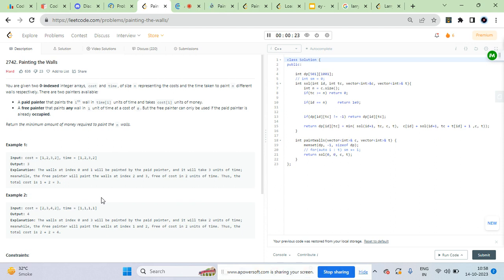But this is only for the paid painter. The free painter is actually your friend, so what he does is paint any wall in 1 second with zero cost. It doesn't cost you anything. So the paid painter has this restriction of time and cost: he will paint the ith wall in time[i] and cost[i].